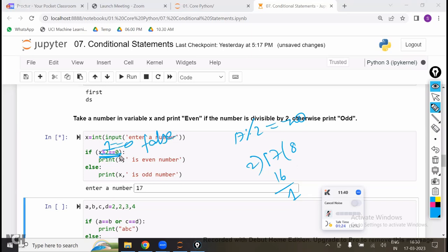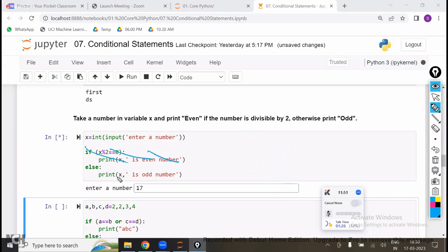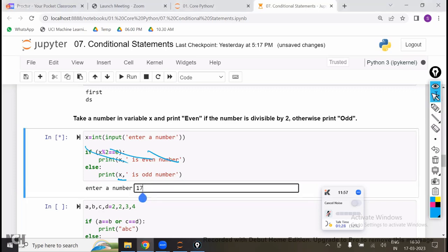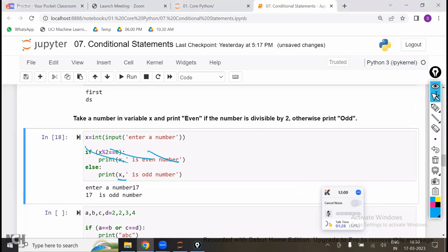Here there is a comparison operator. A comparison operator gives the output either true or false. Since the output is false, it will ignore the if block and execute the else part. Within the else part, what is there? x, is odd number. What is x? 17. So it is going to print 17 is odd number. Is that clear?